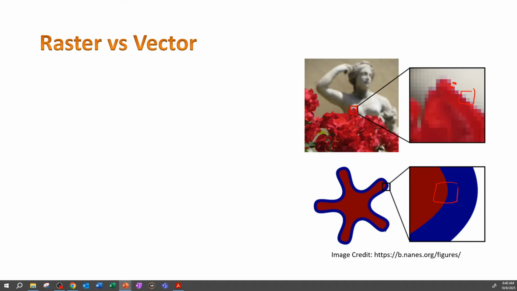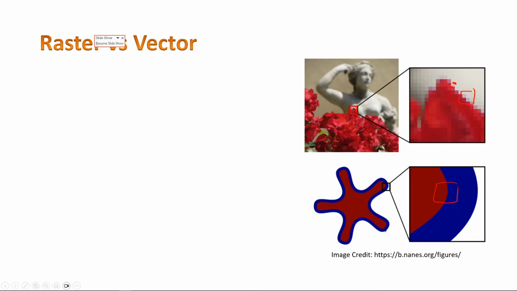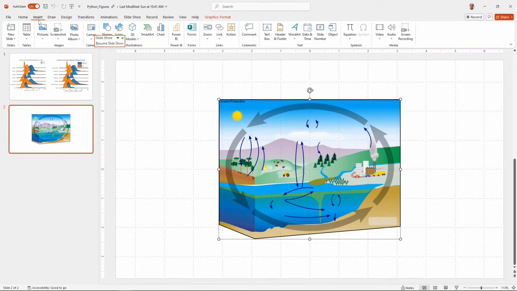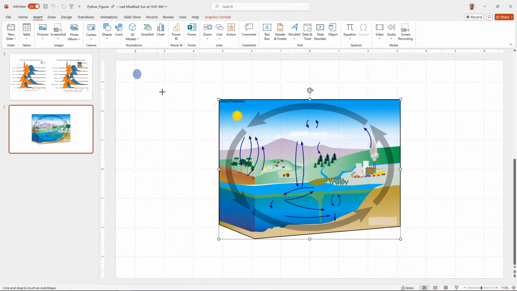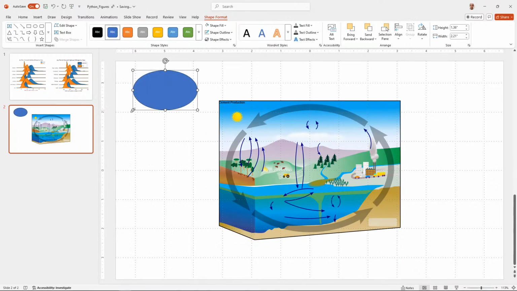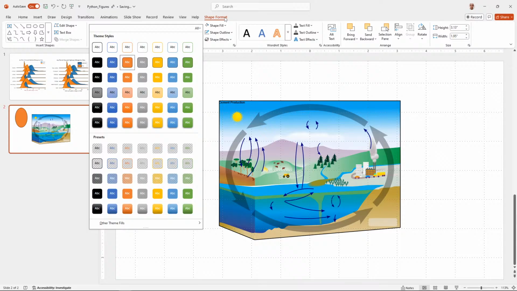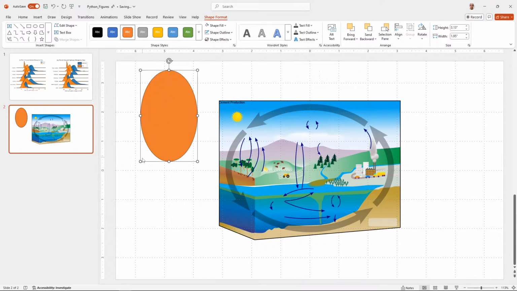So let me show you an example. See, this is an example of a vector. A vector is a shape. Here, see, this is a shape. You can make it any way you like, you can format it any way you like.